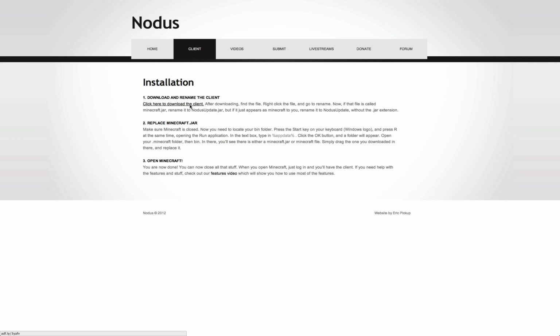Okay, so the first step is to go right here. It says download and rename the client. There's this kind of hidden link right here, and you're just going to click on that. Click here to download the client. It will open up this page where there's usually an ad right here, but I don't know why it's not loading. But you can just click skip ad once it's done, and say keep if you're on Chrome, or just start downloading, and it should start downloading right here. Okay, so it's almost done, and there we go.